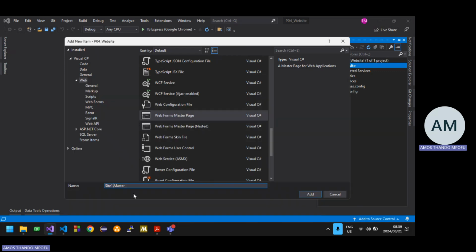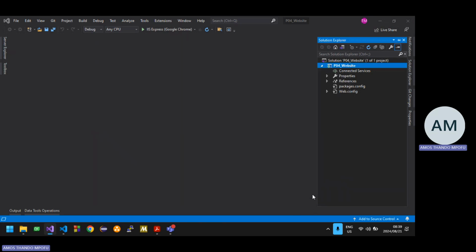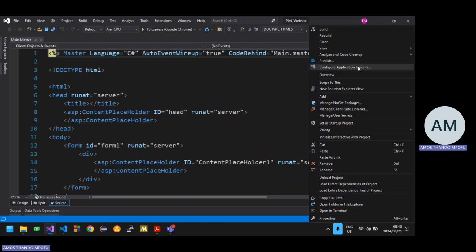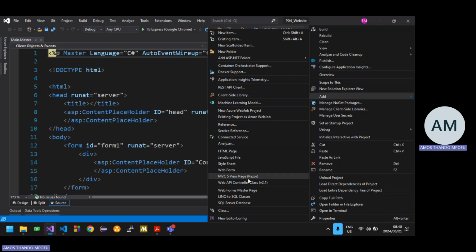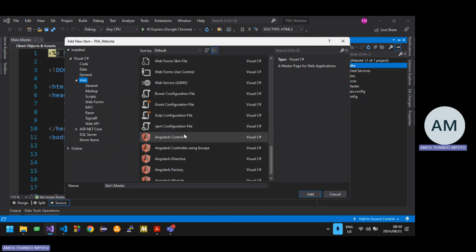So I'm gonna give my master page a name. I'm gonna call it common pages. Common. I can call it anything. Let me just say main. Let me just call it main dot master. And then don't choose the nested one, right? Remember, there's two options. Don't make that mistake of choosing the nested. New item. So don't choose this.